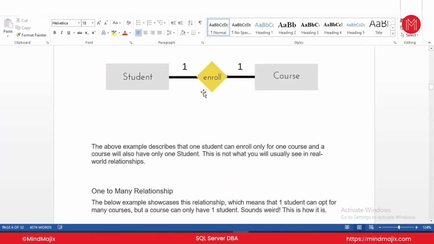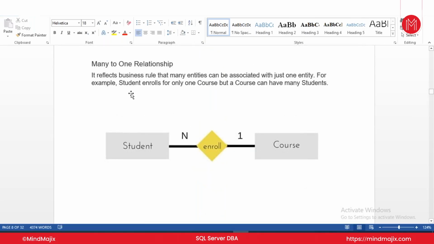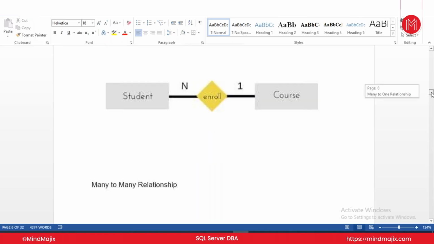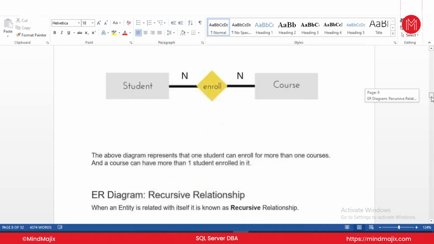So if it is a binary relationship, it is a one-to-one relationship. So a student is enrolled in one course, and there can be one more relationship, like one student can be enrolled in multiple courses also. So there is a possibility of a student enrolling in multiple courses. And many-to-one relationship, in this case, many students will be enrolling in one course, and there is many-to-many relationship. So many students are enrolled into many courses that are available in the institute.